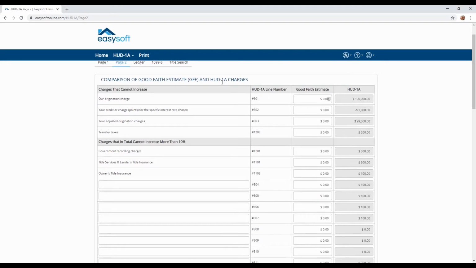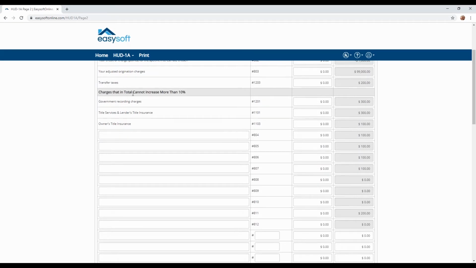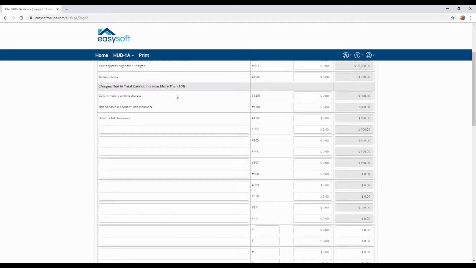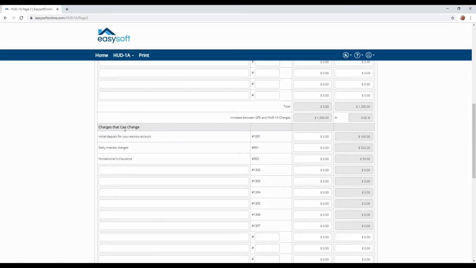And we do offer the 3 sections for the good faith estimate: the charges that cannot increase, the charges that in total cannot increase more than 10%, and your charges that can change. You will see in this section here the increase between the good faith estimate and the HUD-1A charges, if any, and the percentage.